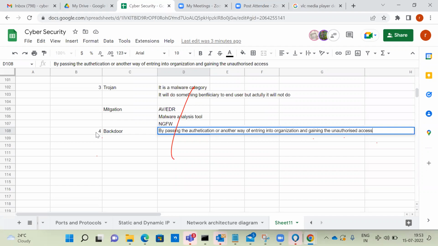Backdoor alone itself is not sufficient. So it's a combination with ransomware. It is a combination with a virus. It's a combination with a Trojan and so on. This is the way it will work.